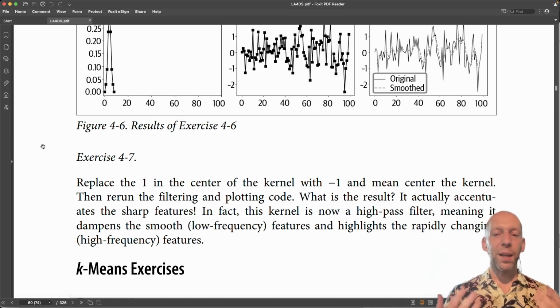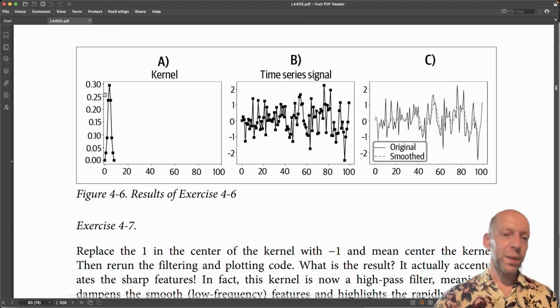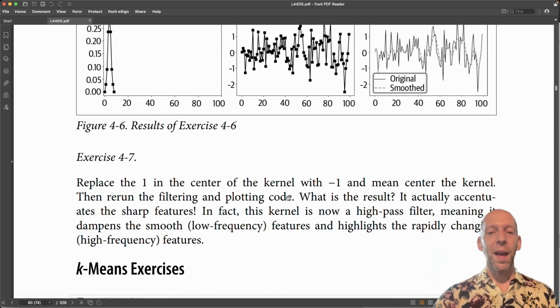So what I would like to do in this exercise is really simple. It's just replace the 1 with a -1. So in this kernel, you can see now this is the normalized kernel, so it has a value of around 0.3. But in the original kernel, it was -1 at the peak, and all you have to do is repeat that, or replace that +1 with a -1. And that is going to turn this filter around.